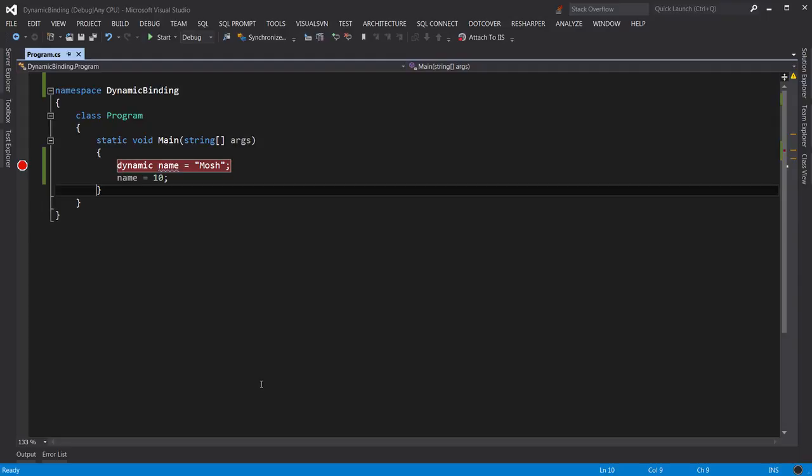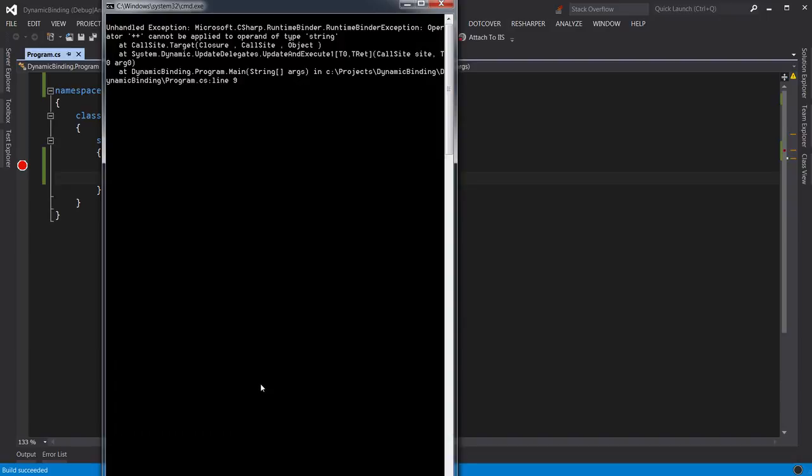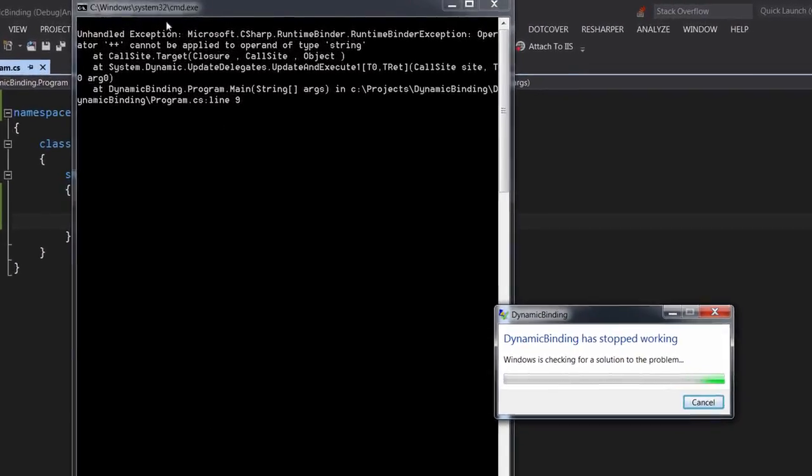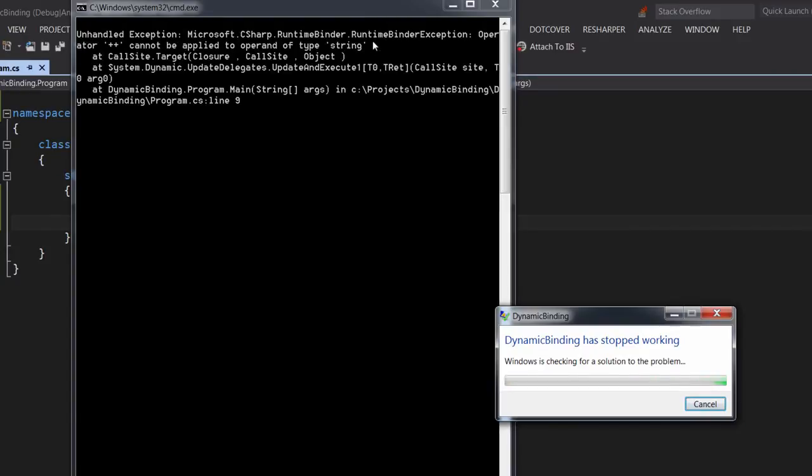Now let me show you another example here. If I remove this line and instead try to apply a plus plus operator to this name variable, let's see what happens. This time we got an exception. An unhandled exception of type RuntimeBinderException, which is a popular exception when working with dynamic types. And the exception message says operator plus plus cannot be applied to operand of type string.